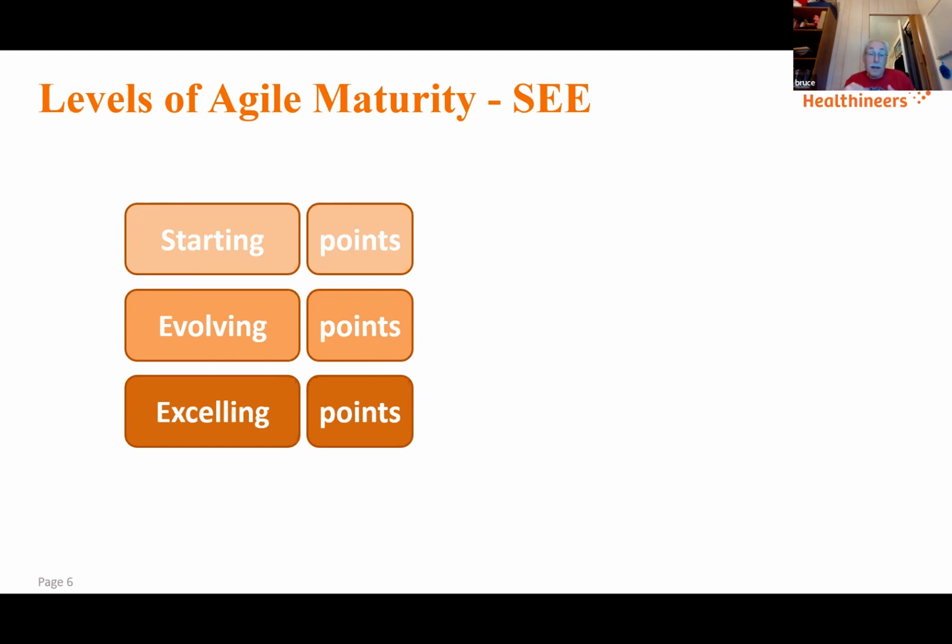Okay. We then have evolving, which is on the level of you've already implemented scaled Agile. You've already implemented Agile. And what happens is it's evolving. How do we make it better, and so on. And that could involve coaching and so on. It's a much faster jump between starting to evolving than from evolving to excelling. Excelling means that you really are seeing the benefits of Agile. In the evolving stage, you're starting to see some benefits.